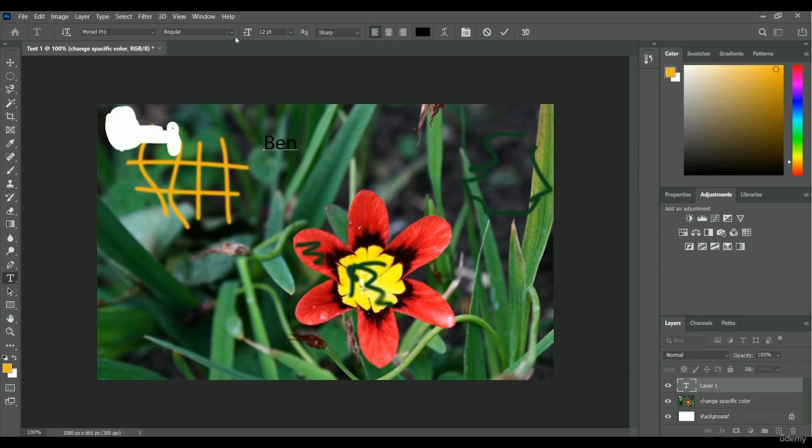Here are all the settings for changing the text format, like font, size, sharpness, alignment, color, and many more things. Once your writing is done, don't forget to click this tick mark. Otherwise, you will not be able to work properly with the other tools when you are working with the horizontal type tool. So let me click in here. You can see here we got our text, and we got it by using the horizontal type tool.